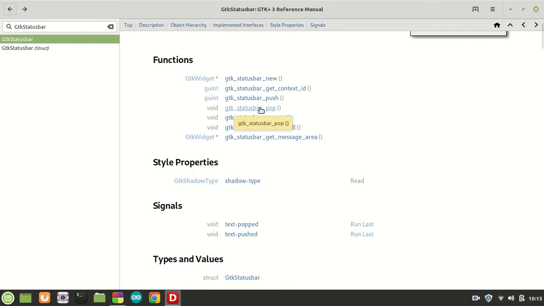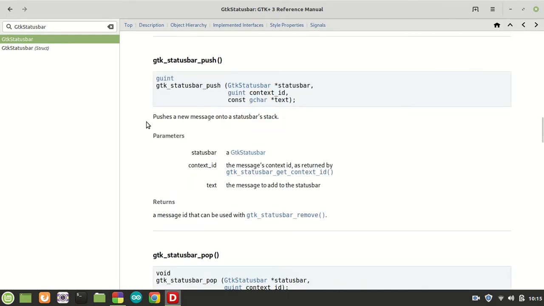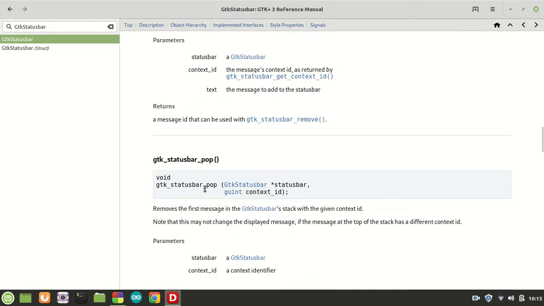Well, the main difference between them, let us check first what the documentation says. The documentation says it pushes a new message onto a status bar stack, so a new message. And the pop says it removes the first message in the GTK StatusBar stack with the given context ID. So note that this may not change the displayed message if the message at the top of the stack has a different context ID, you see?